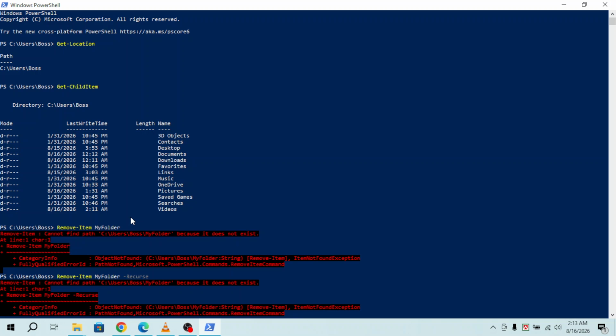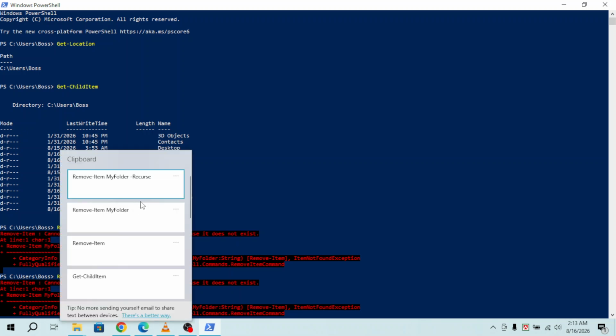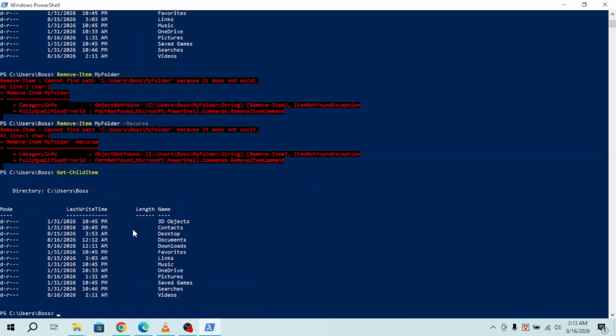After running the command, use Get-ChildItem again to check the directory. If the folder no longer appears, the deletion was successful. You can also verify the result in File Explorer. Taking this extra second to confirm the result is a good habit.